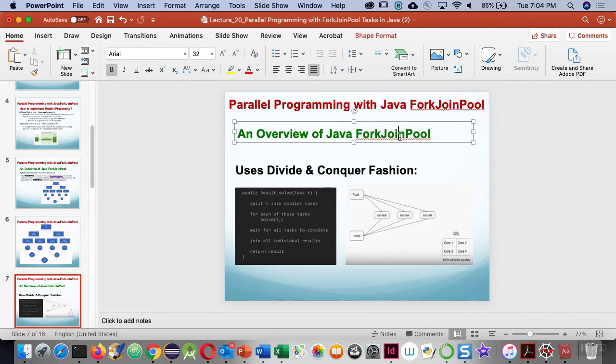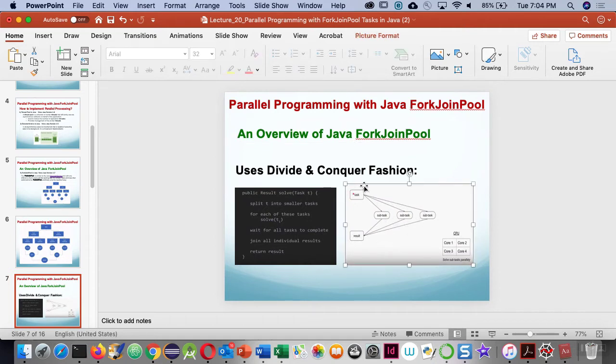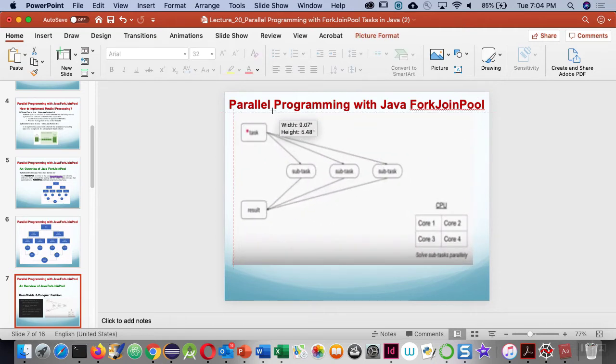So actually ForkJoinPool uses the divide and conquer fashion. The task is divided into some small tasks, and the result of each small task is merged again to get the final result. If I extend this, you see that tasks are divided into some subtasks, and the subtask results are joined to get the final result like this.